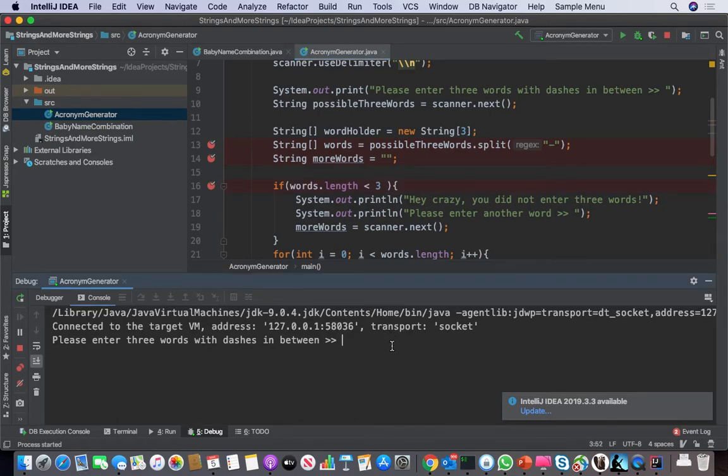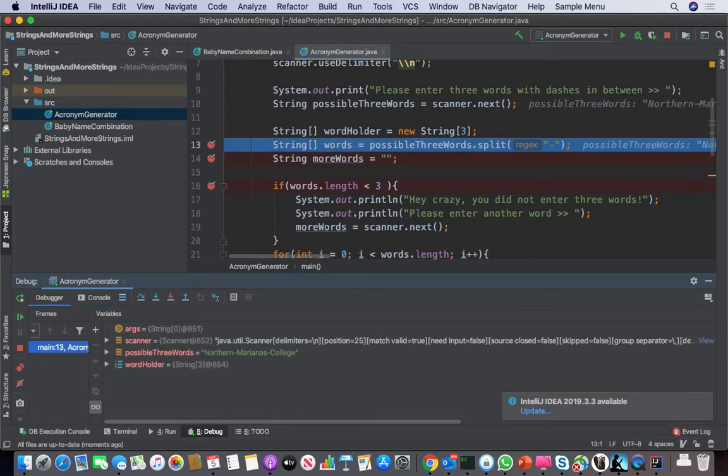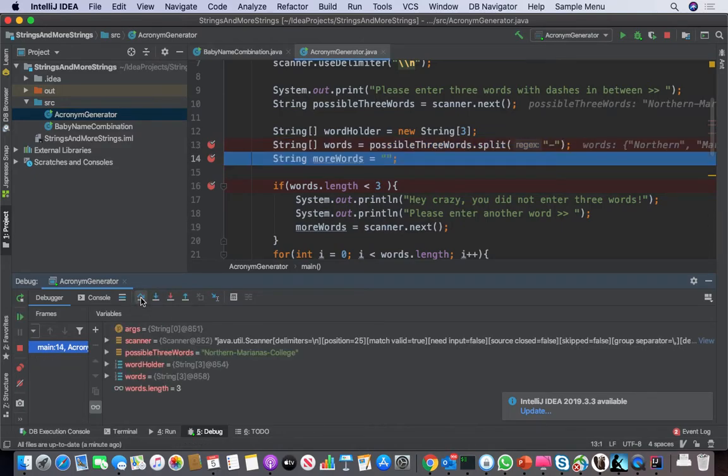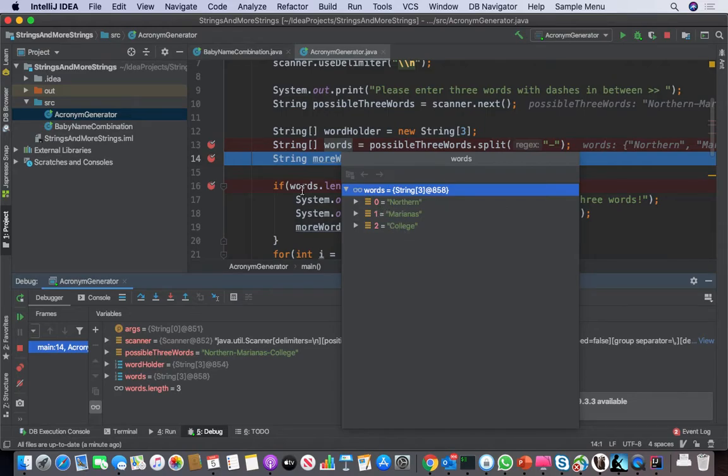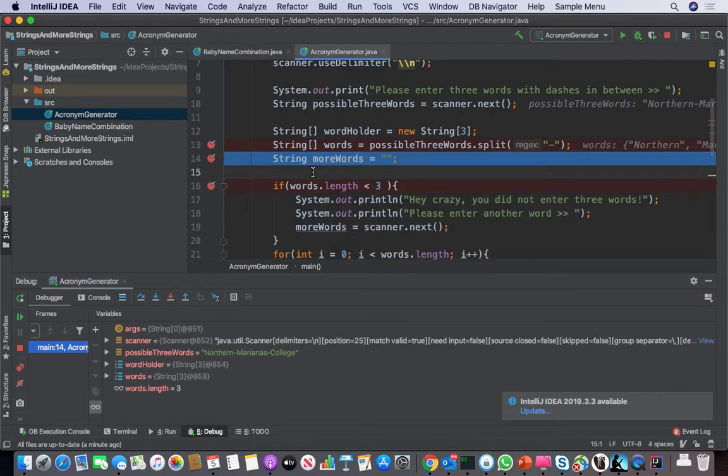Huh? Got it to work? Northern Marianas College. Something is different this time. I wonder if it was because I went back and entered it after the fact. Yeah. All right, so the words, it's actually in there, right? We can see Northern Marianas College. I think it was just the fact that I went back and did it after the fact.